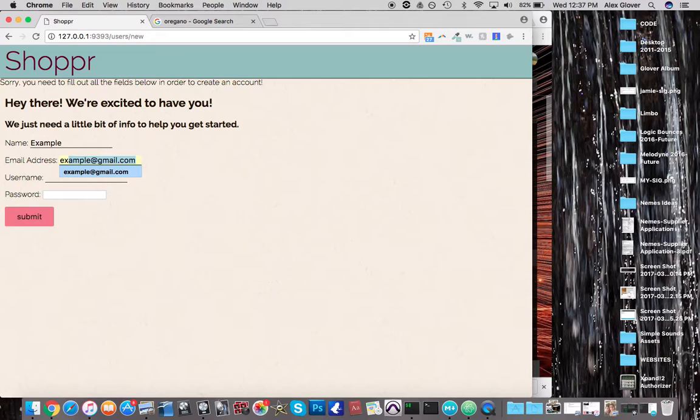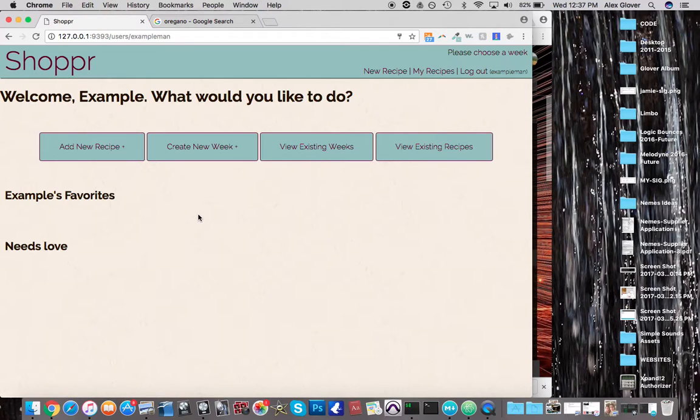Example at gmail.com. And example. Man, I don't know what we chose earlier. And then we'll give them a password here. Great. And we are logged in.